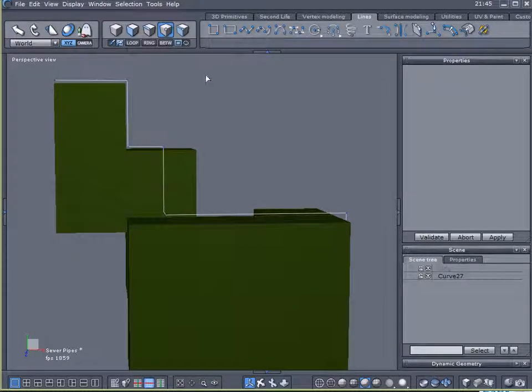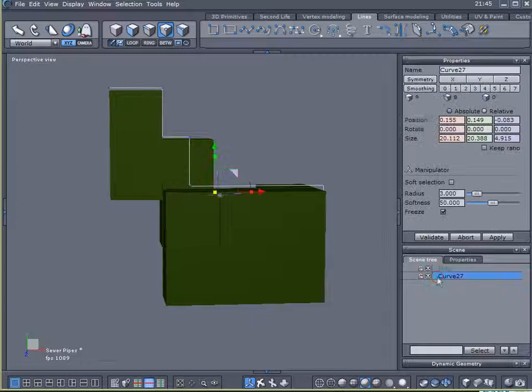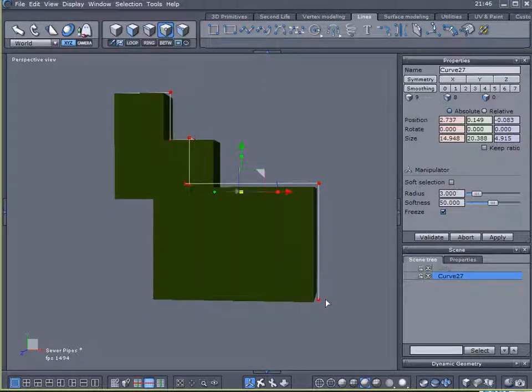So I'm going to come over here to select points, Control A to select. I want to click on my curve and make sure, yep, dynamic geometry is off. So with my curve selected, select points, Control A to select all my points. I'm going to Shift and click on the end ones because I don't want those selected.